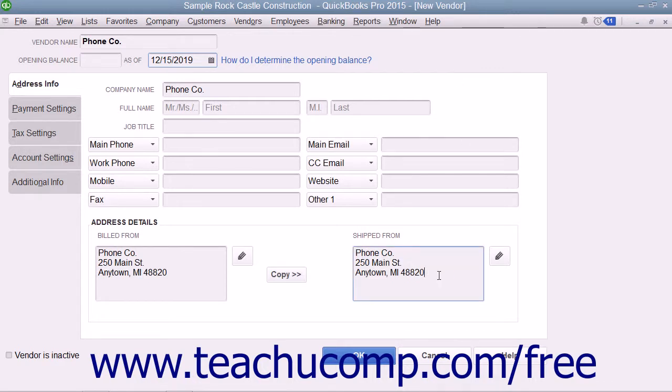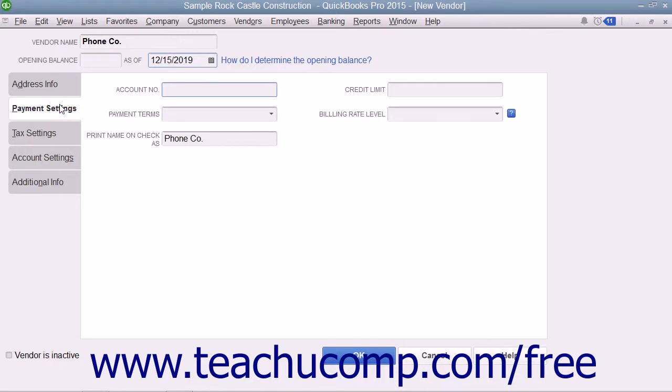To continue entering vendor information, click the Payment Settings tab at the left side of the new vendor window. On this tab, enter the default purchasing information from the vendor.